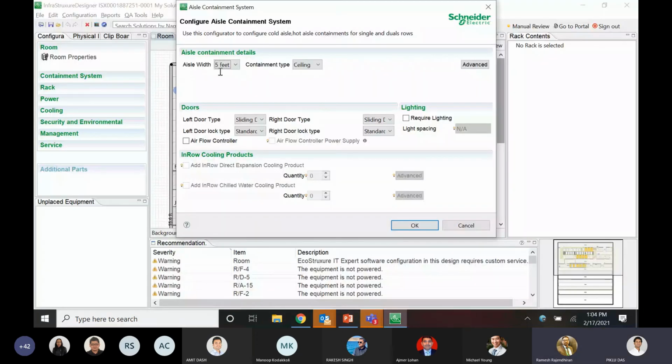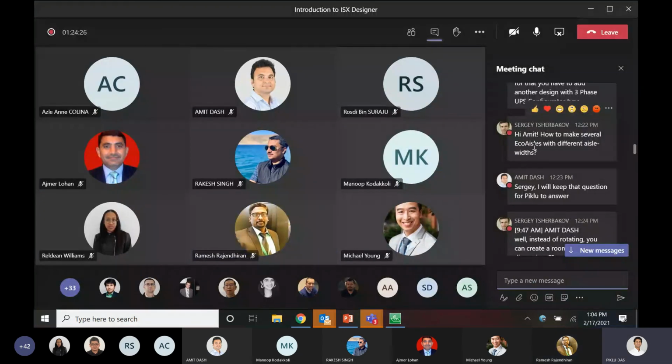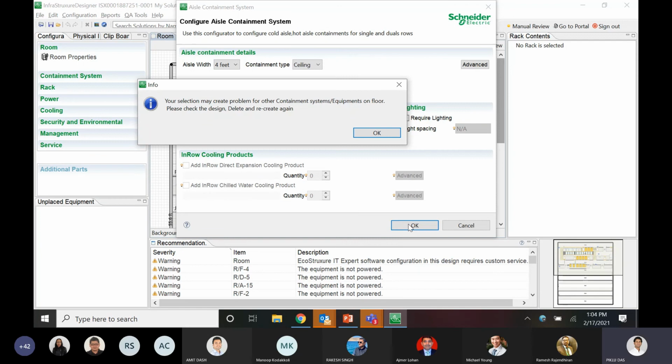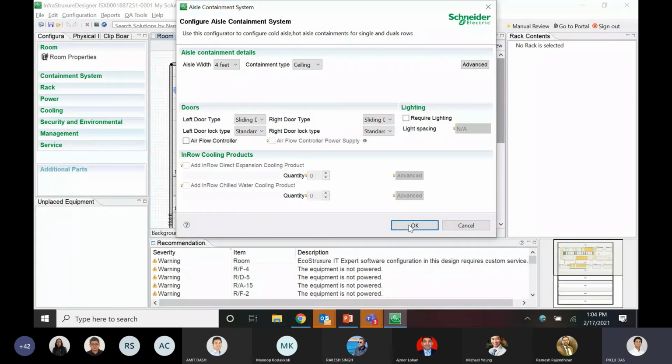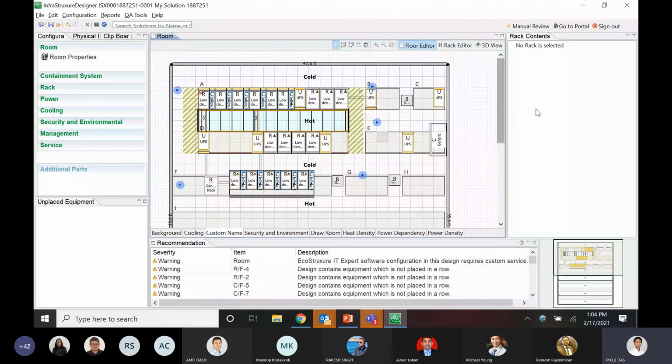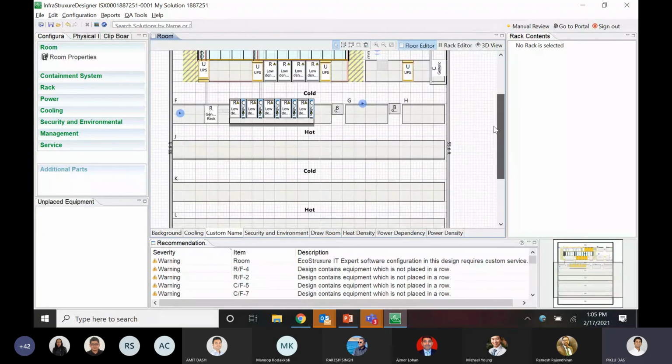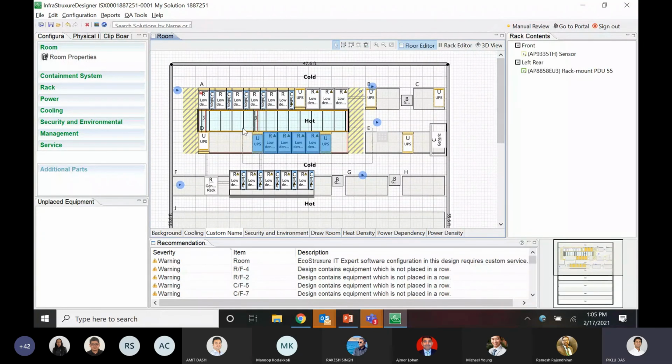And Sergey, to answer your question on how to make several aisles with different aisle widths, you can change the aisle width over here. In this particular option, say I would like to go with 4 feet for this particular aisle width. So this has changed to 4 feet. Now say I'll just copy this whole system.